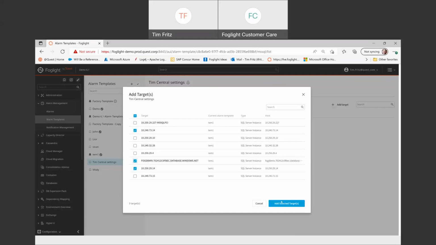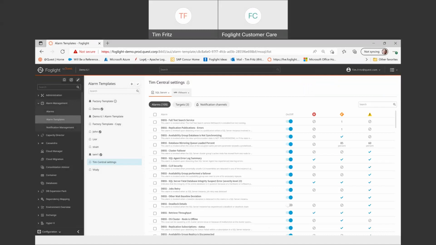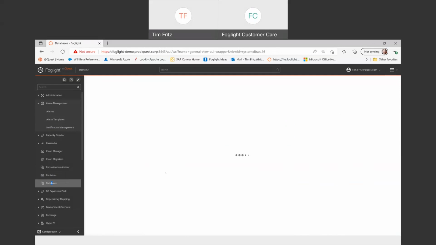Boom, boom, boom. There's 3 of them. Now I've just rescoped my template to be just for those 3 targets. SQL Server domain, 3 targets, I'm setting up alarms for those. So that's how it works. Now, let me scoot over to databases real quick. I want to just touch on this.